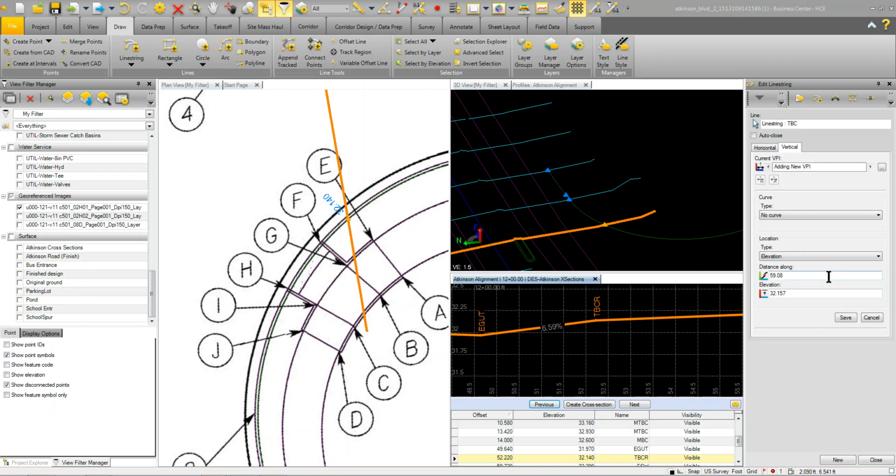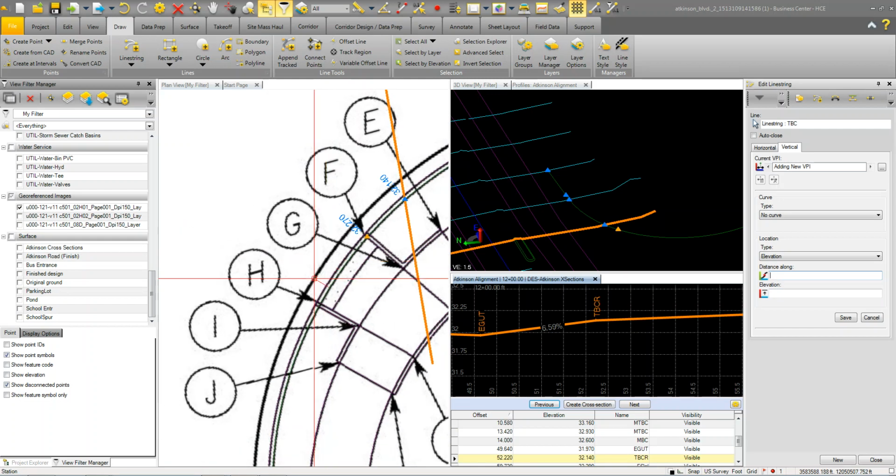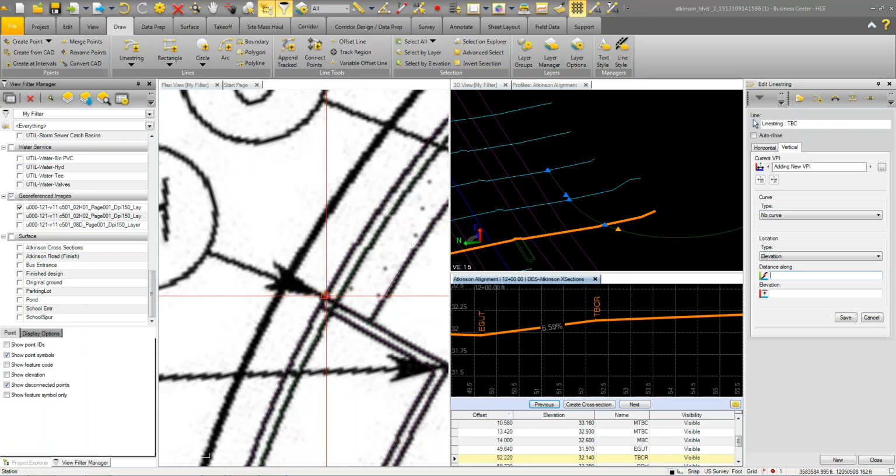So let's come back in here and make sure I'm in the right spot. So let's go add another point. I'm going to pick there, 32.27. So we'll do that one, and we'll do this one, which is H, 32.33.